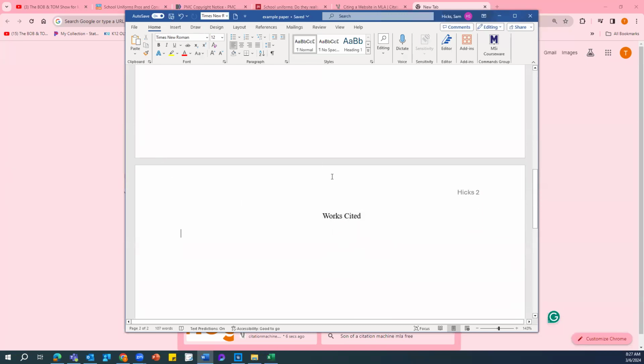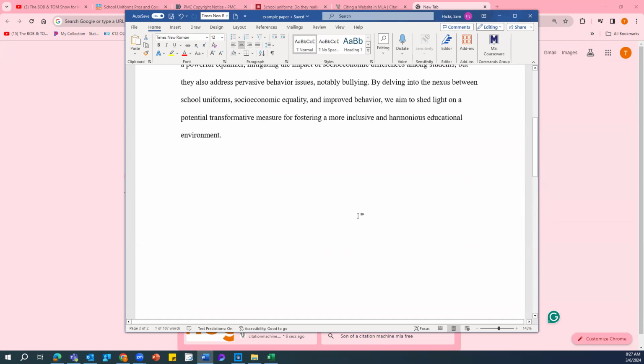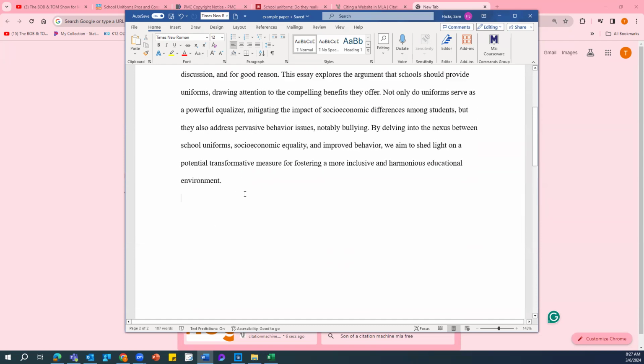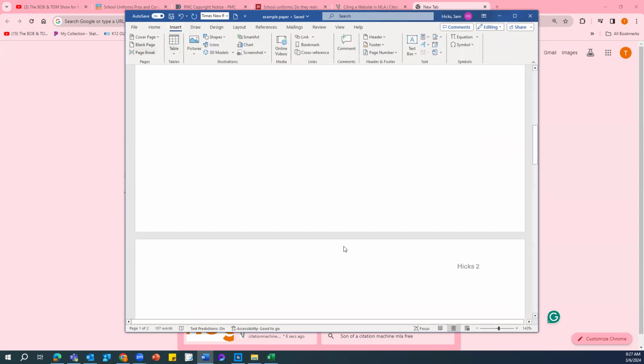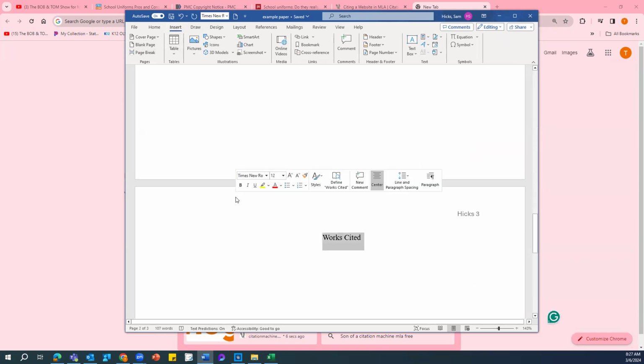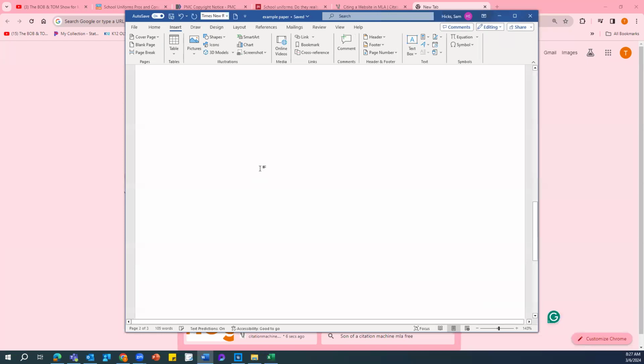So you will actually click anywhere below, click on Insert Page Break, and it will give you a clean page. And I'm going to delete this so you can see how we do it.